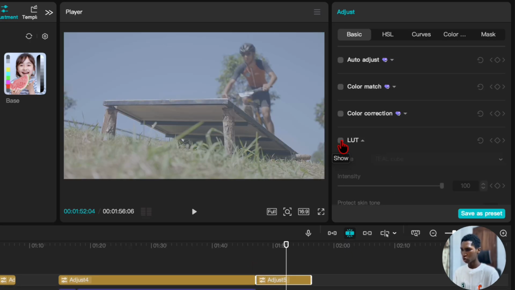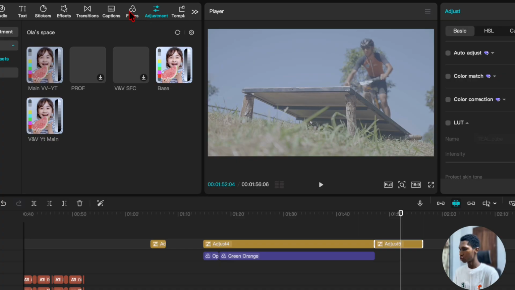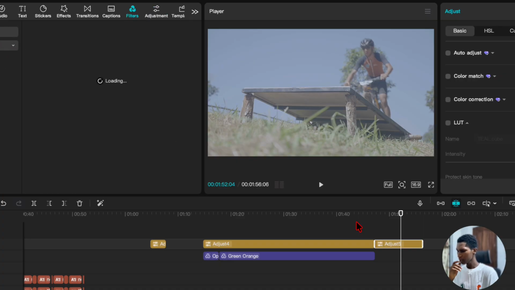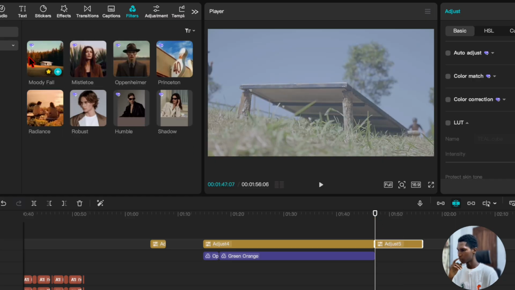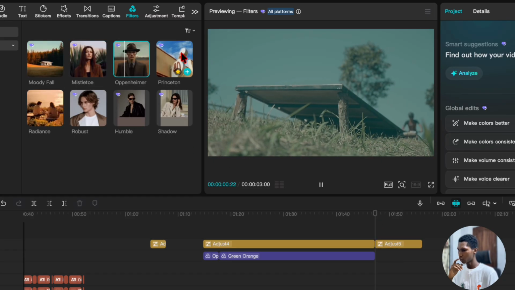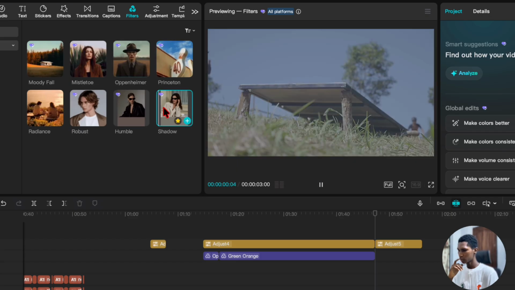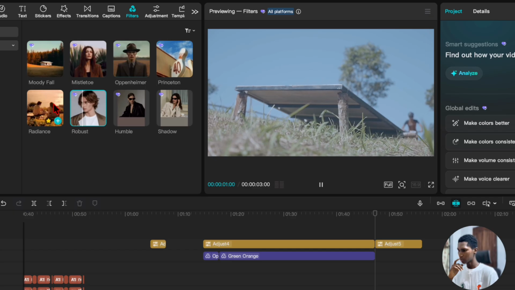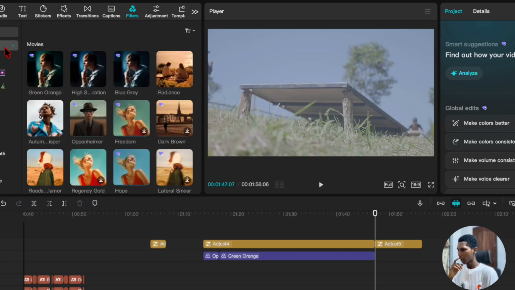So I'm just gonna turn off this LUT. I'm gonna come back to filters and check some of the ones I have saved as my favorites. Let's see what we can have. Okay, now it doesn't work. Mr. 2 doesn't work. Oppenheimer doesn't work. Doesn't work. Ombu, no, it looks evening. Robust doesn't work. Radiant. So I don't have any specific filter or LUT for this one at the moment.